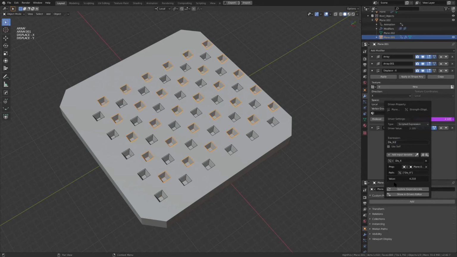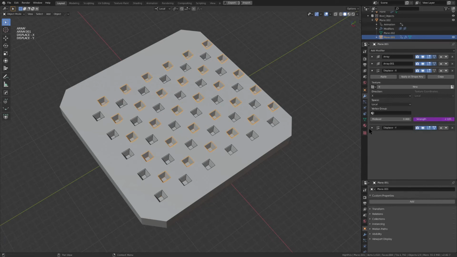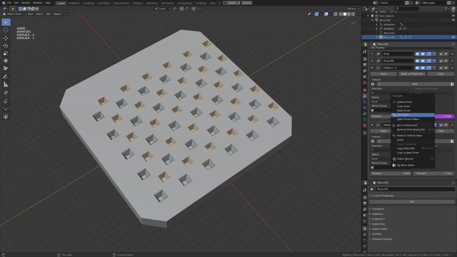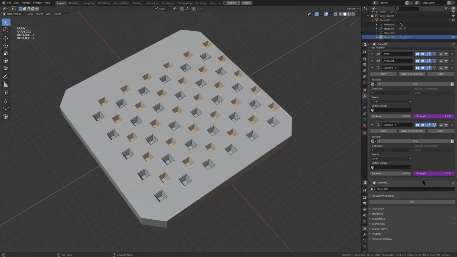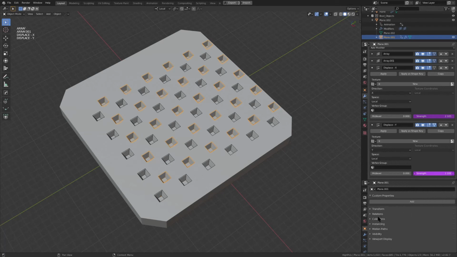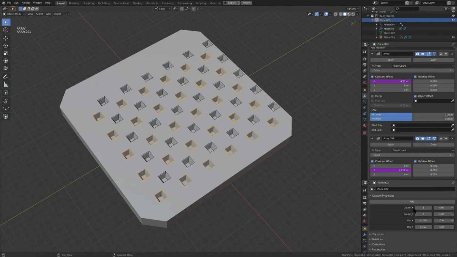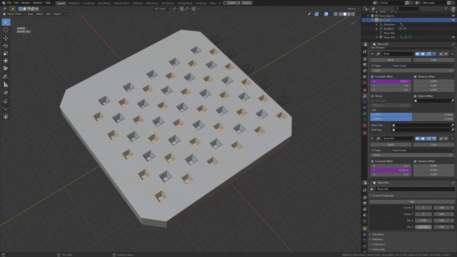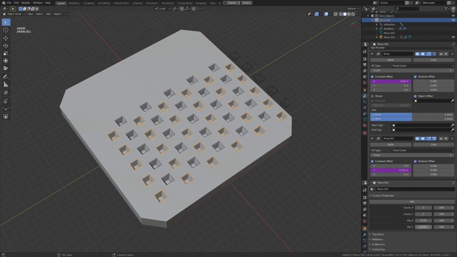And repeat this process on the second array: just copy this modifier, paste it, and change the direction from X to Y axis. And now we can control the positions of the first and second cube cutter.